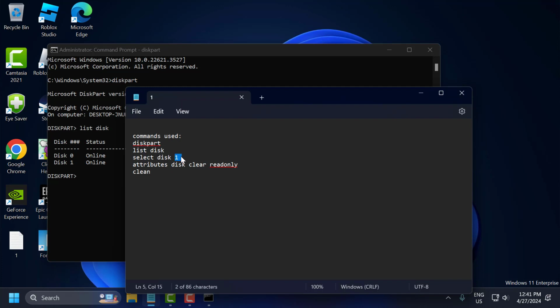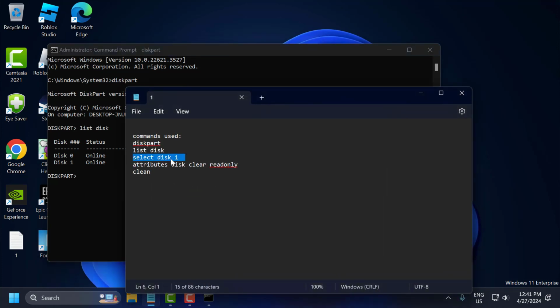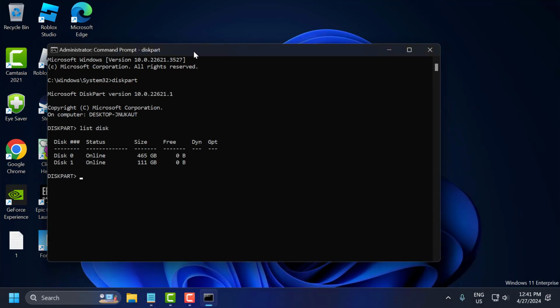Select a disk. You just need to change the number. If it is disk 0, you just need to change it guys. In my case, disk 1 is the problematic disk, that's why I'm not changing disk 1. After copying it, paste it. Now the disk 1 is selected guys.